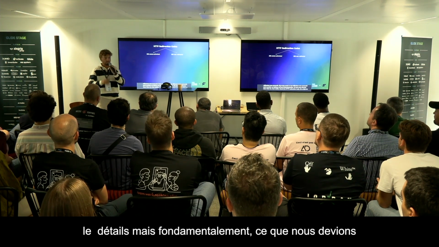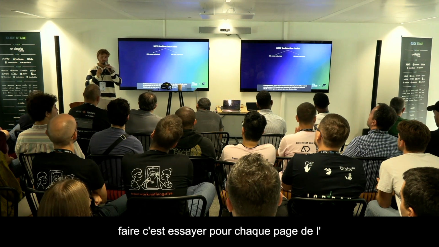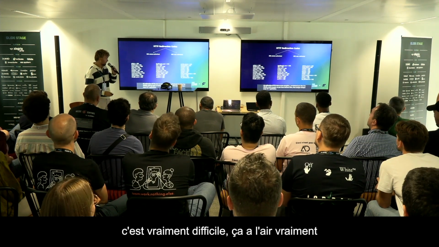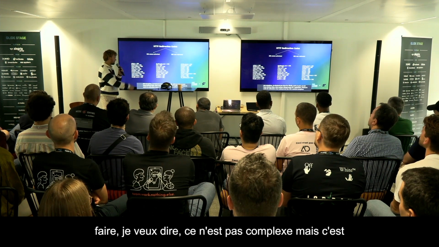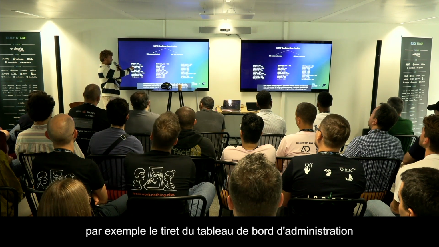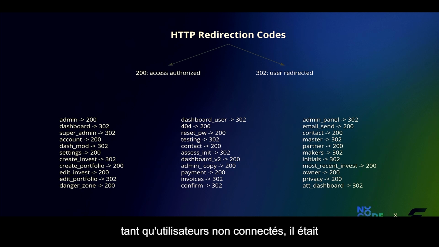I won't enter into the details, but basically what we had to do is try for every single page of the application, take the redirection code. It's really hard. Like, it looks really complex, but it's also really complex to do. I mean, it's not complex, but it's really long, right? So you can see here, for example, the admin dashboard had a 200 code, which means as a non-logged in user, it was accessible, right?